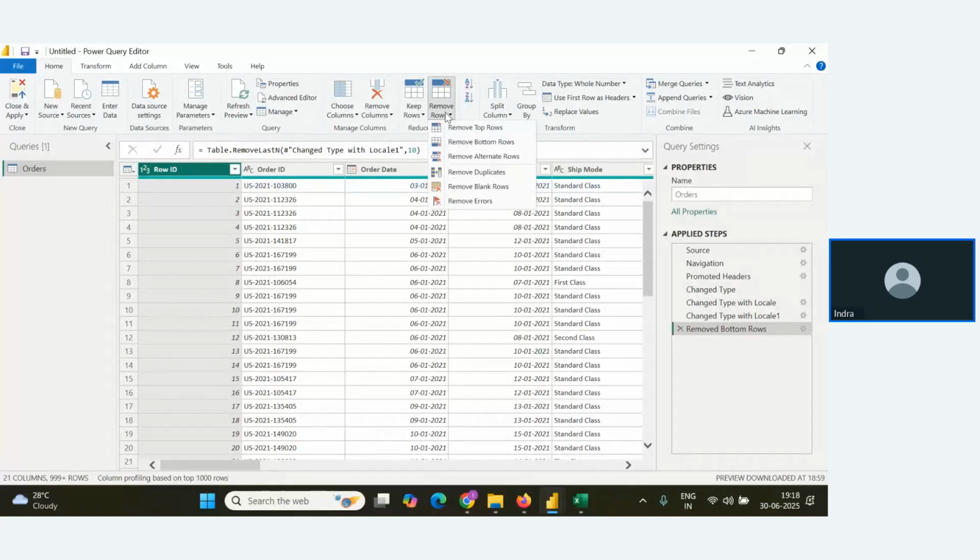Okay. So removing the rows. Now we have just removed the bottom rows. If you go to the bottom, those specific rows will be removed. Again, here you can remove the alternate rows. You can also remove the duplicates from here. Any duplicates will get removed from this option. Let's say you have two records which are common. With this remove duplicates option, the duplicate rows will get removed.